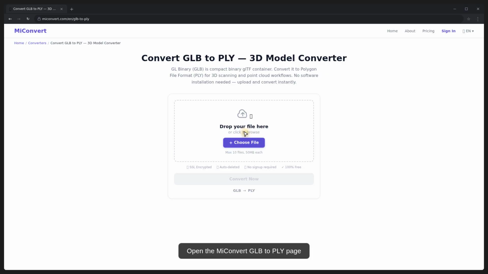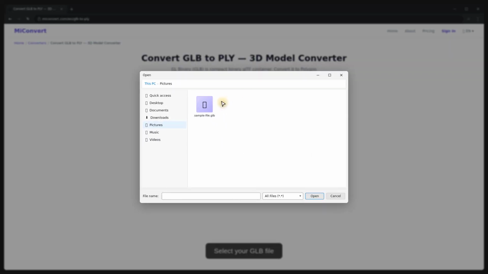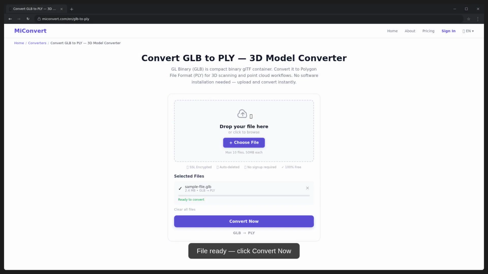Let's upload a file. Click the Choose File button. A file picker will open. Select the GLB file you want to convert, then click Open. Your file is loaded and ready. You can see the file name, size, and target format.